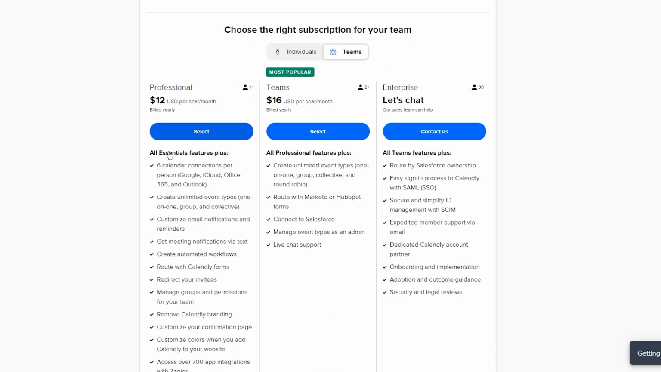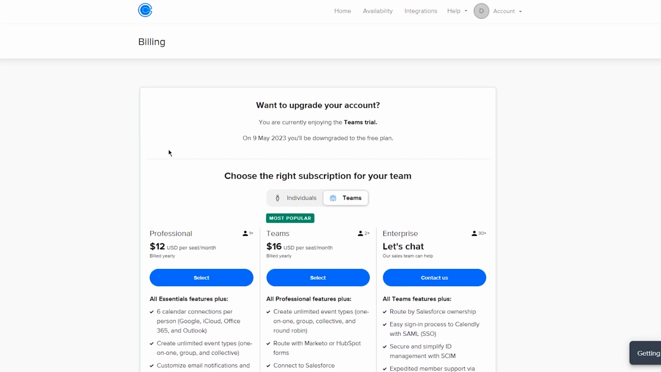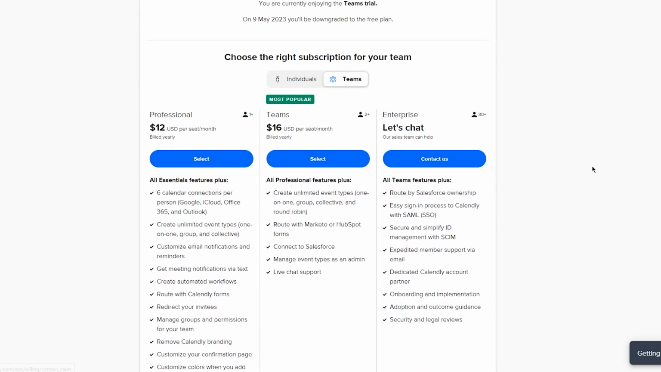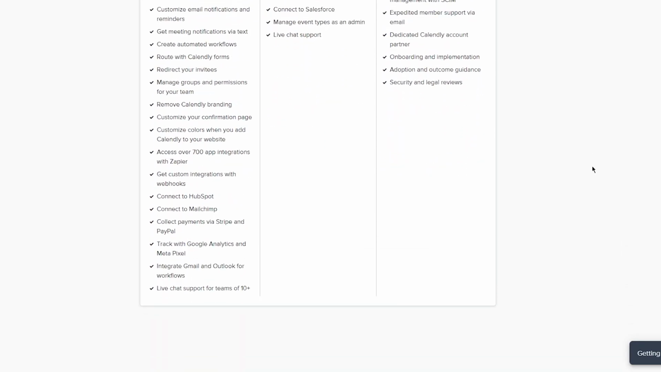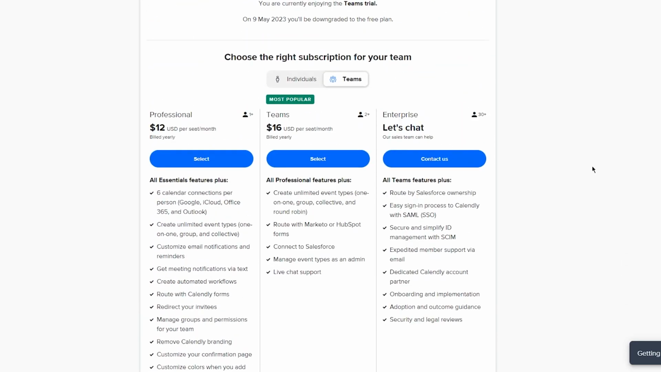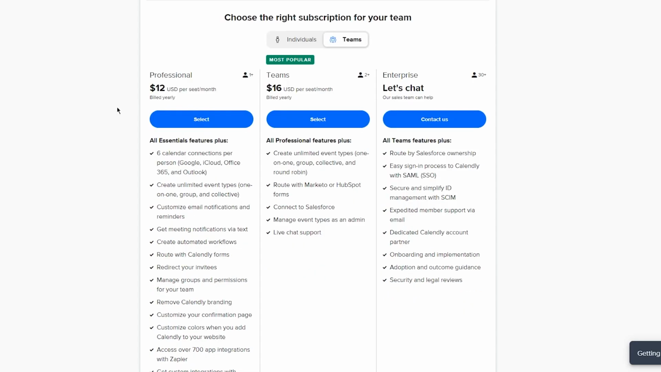And again, if you want to choose a different one, you can just select one of these and start with a different plan. Your trial is going to end on the first try, obviously. So again, you have the professional, teams, and enterprise.